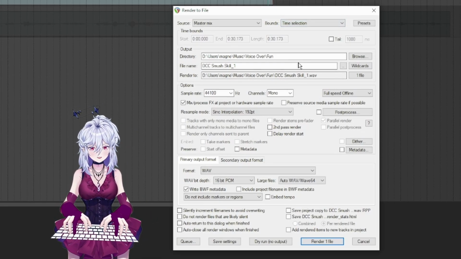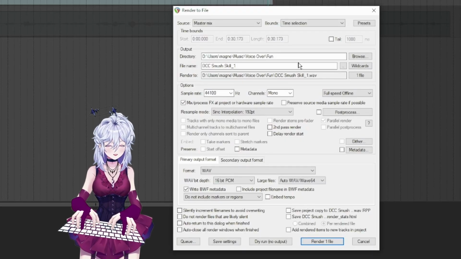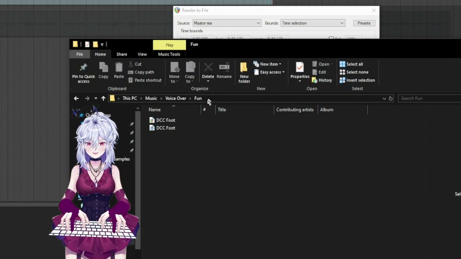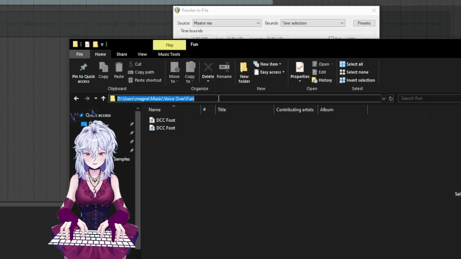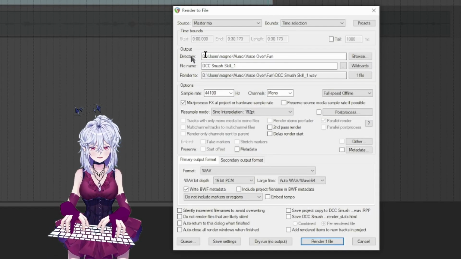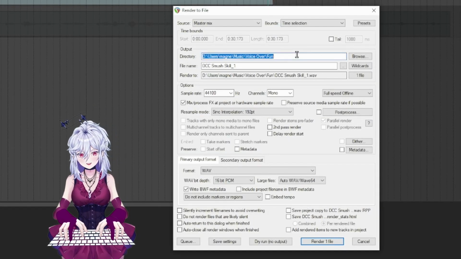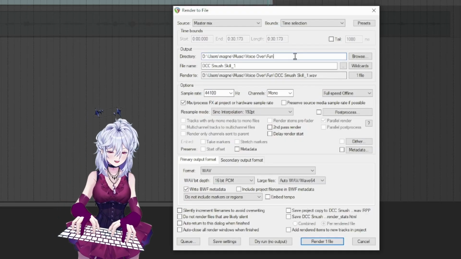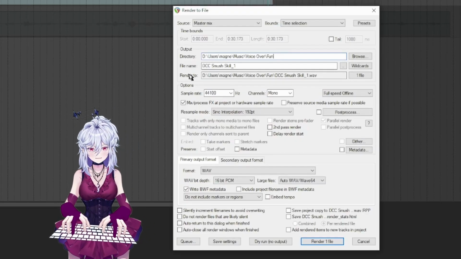Now, the directory is where it's going to render the file to. I can go to that folder, go to the top here, hit Control-C, go over to the directory, and hit Control-V. I already have it set up to where I wanted it to go.